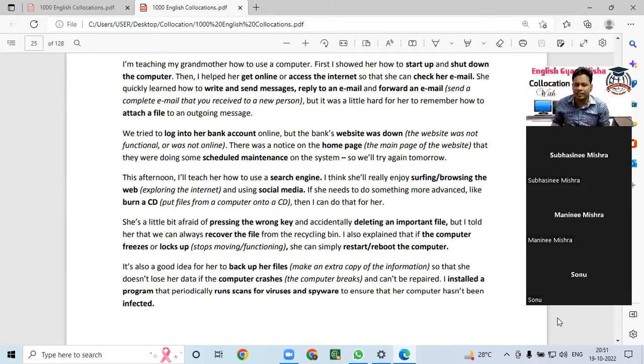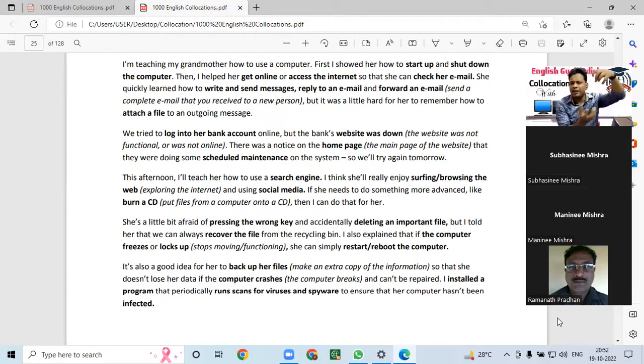Okay. Pressing the key and accidentally deleting an important file. Let me tell you. In the telephone file there are some dust particles. So obviously you are trying to throw it out. You are trying to throw it out. That is called throw. But here, if I'm trying to remove a junk file, something that has been outdated, you can delete it. In computer jargon, delete the file. Okay, delete an important file.